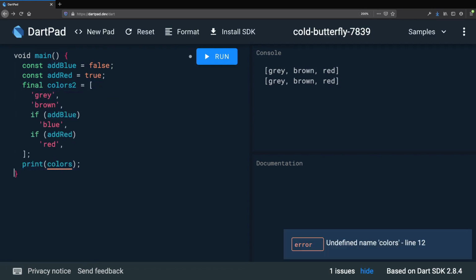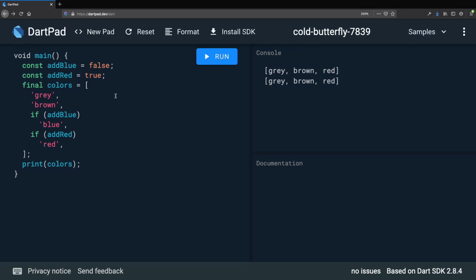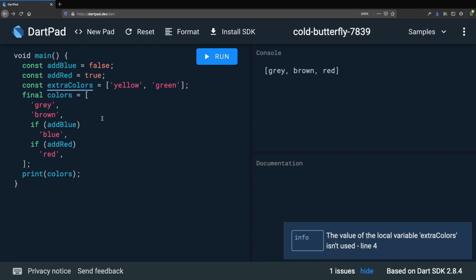Okay, so let me clear the old code. And I'm also going to rename this variable to colors, so that we can continue using this code on the next lesson. Now that we have talked about collection if, I'd like to show you a new feature called collection for. To do that, suppose that we have a new variable called extra colors equals, and then yellow and green. So how can we add these colors to this list?